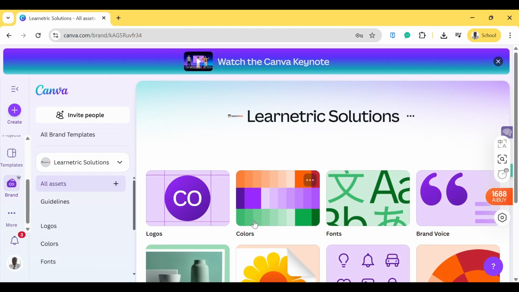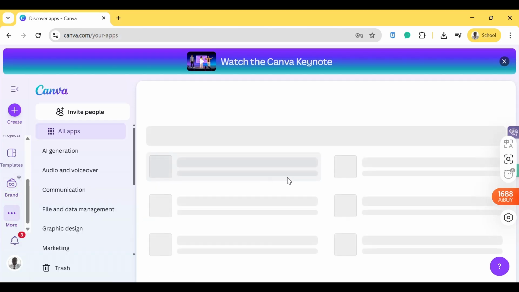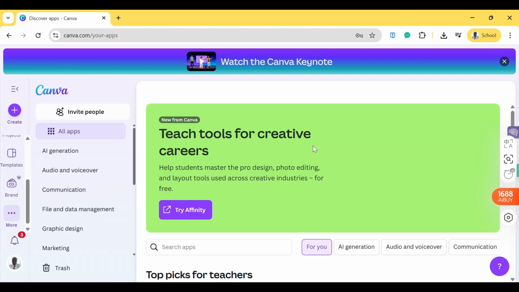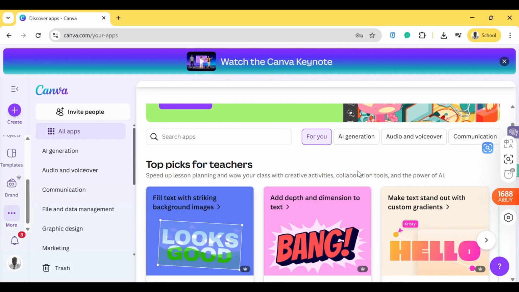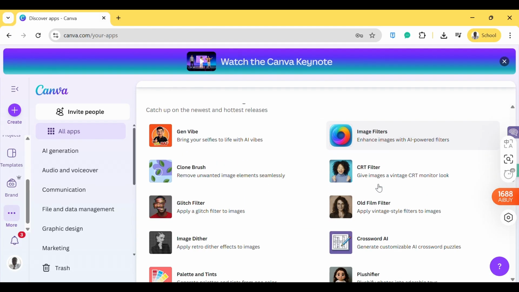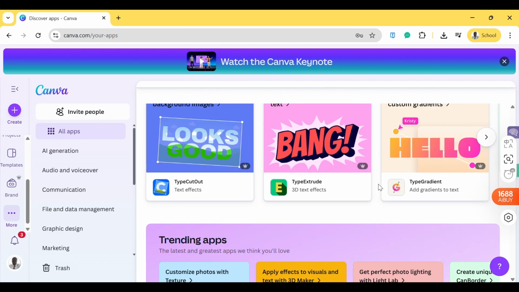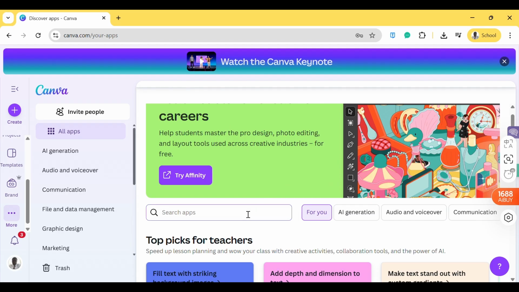The apps section is where Canva connects to external tools such as Google Drive, Pixel, Dropbox, QR code generators, AI apps, and a whole lot of other apps you can integrate with your Canva app.